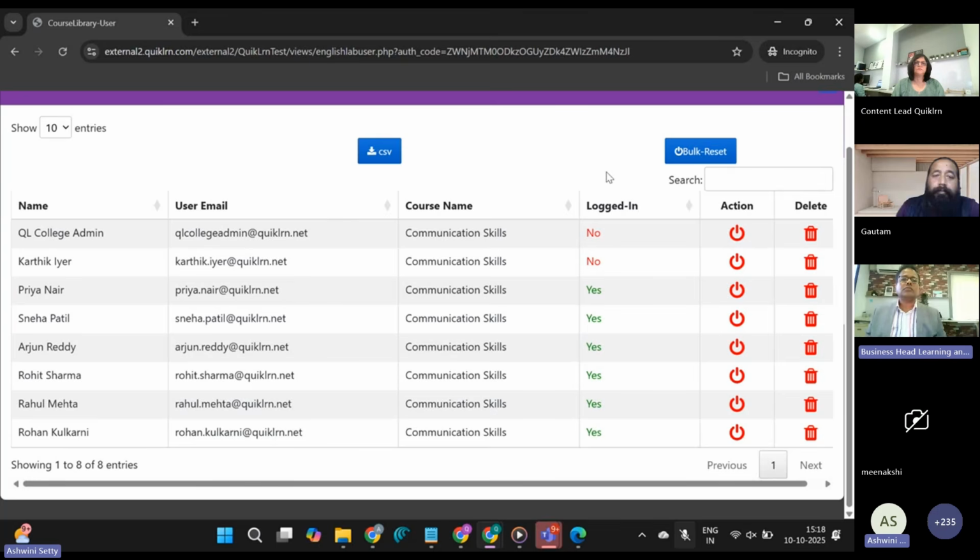So if their personal device is lost, or they are not able to access or log in, they can come to you and you can just click on this action button. If we click on this action button, it will log out the student from the current devices and they will be able to log into the new device. So these are the functionalities, and please also note that you should not click on this delete button. It will just delete the user from your college. So please do not click on the delete button.